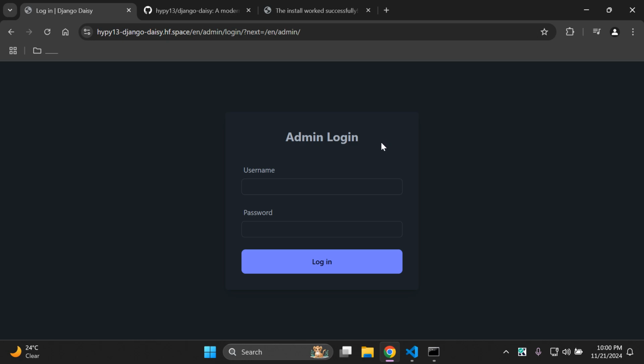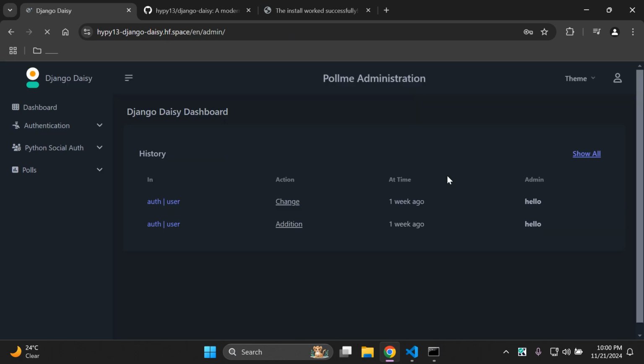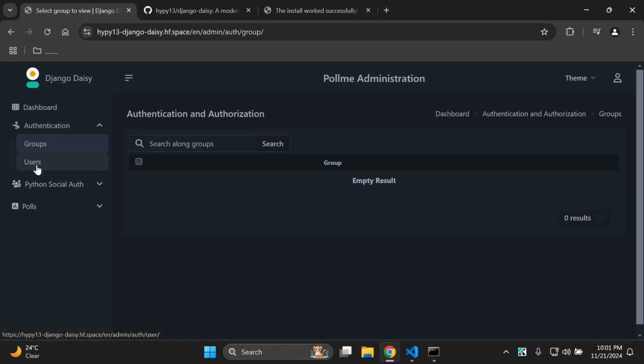So let me go ahead and sign in here as a user. And once I've entered in the credentials, I can say login. And as you can see here, we have a very fresh sort of looking interface here. And accordingly, we can see our applications. So we can see under the Authentication app, we have a group model, and we also have our user model as well. And we also have another app here embedded as well called Python Social also with a few models associated with that as well.